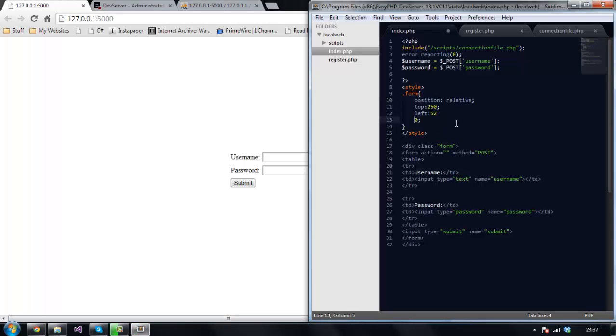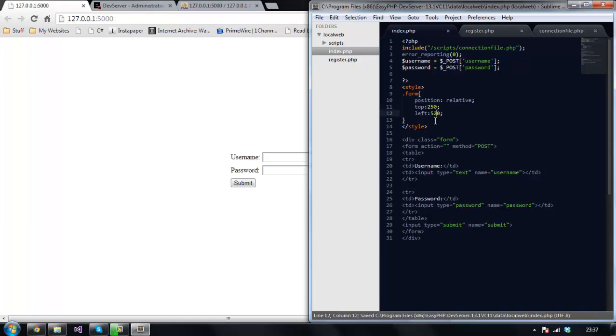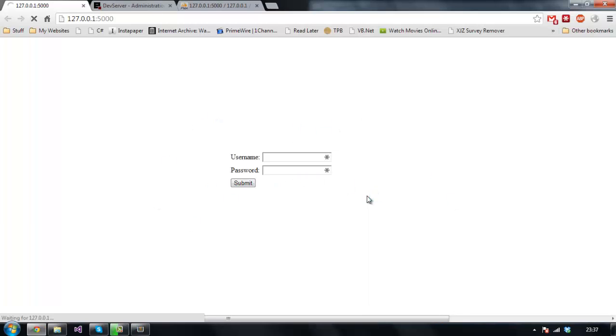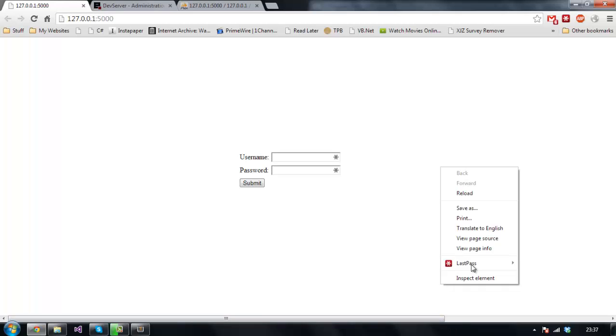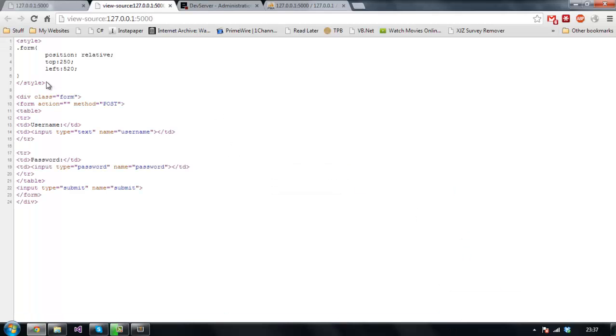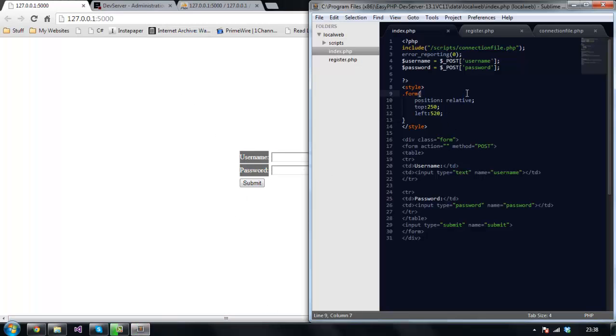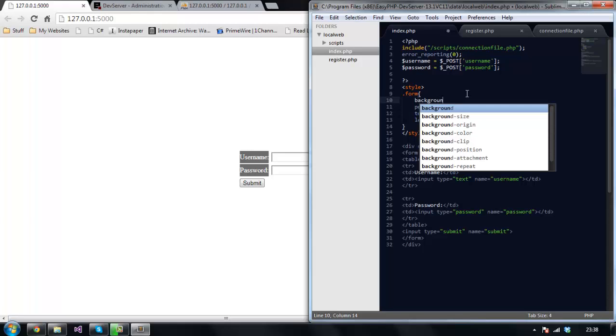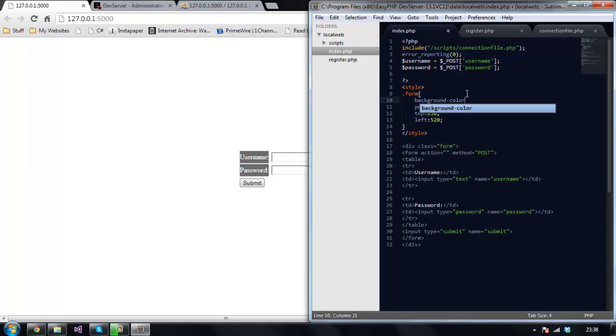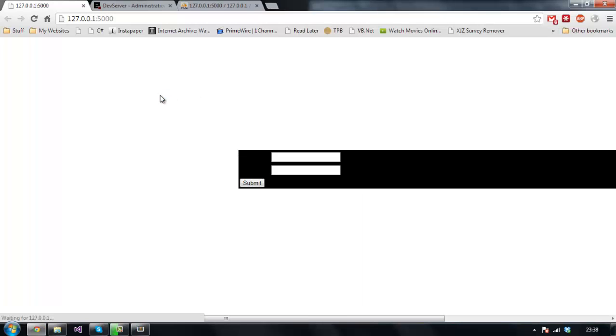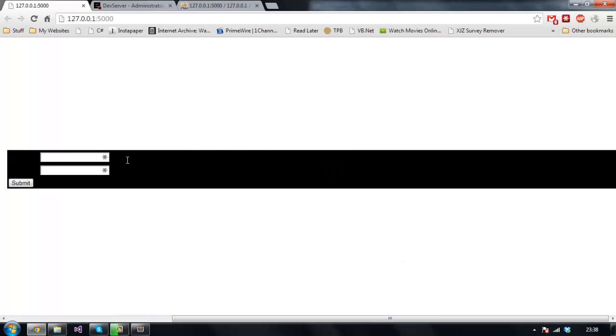Does depend on your monitor as well. How big the monitor is, because then, you know, hard to explain really. Yeah, that's the thing. Let's put a background on it so we know what it is exactly. Black, just for now. Yeah, I don't know why it's gone all the way over there.